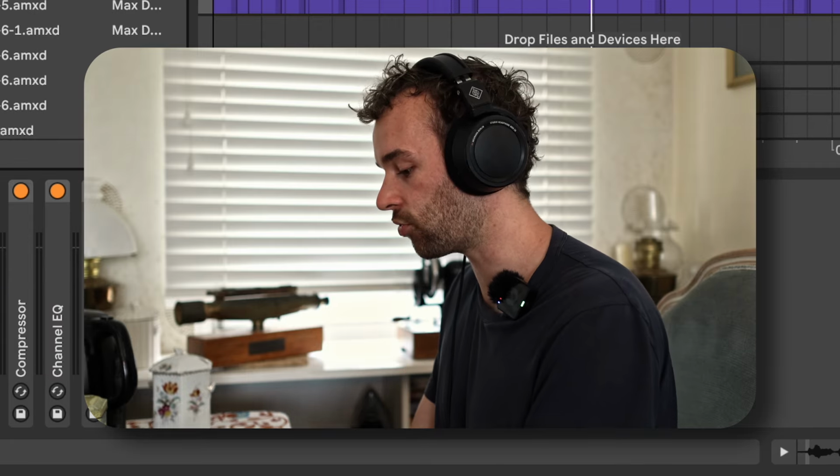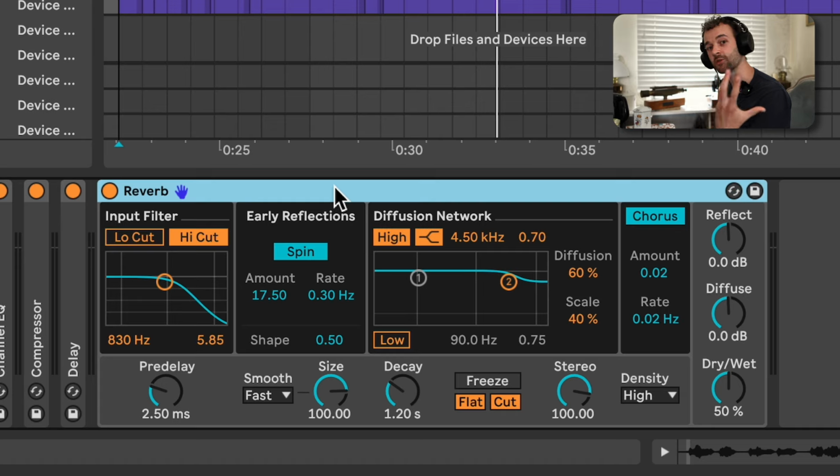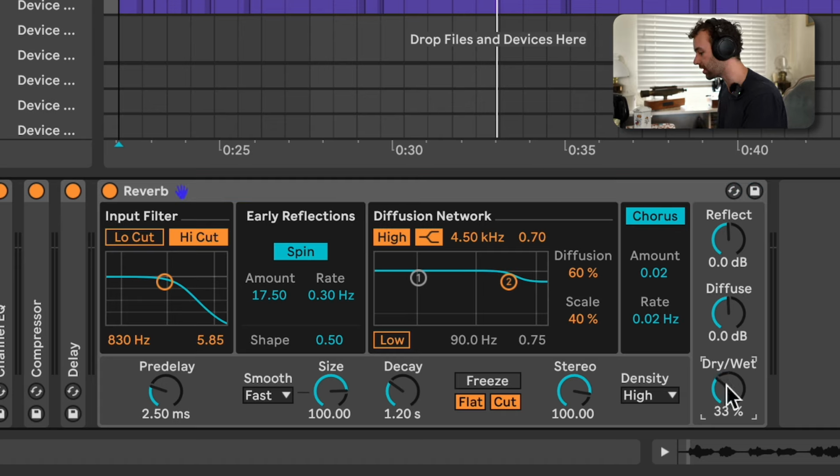Next, let's go ahead and add some reverb. And again, with the reverb, generally it's best to listen to it in the context of a whole mix, but we can go ahead and just reduce the dry wet a little bit here. And let's just add a little bit of kind of space to this vocal. Nothing too crazy or large.